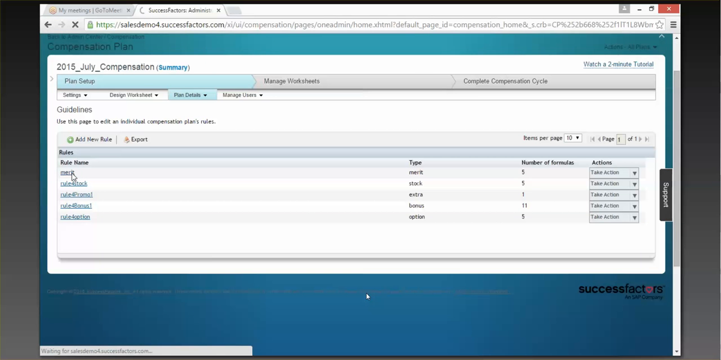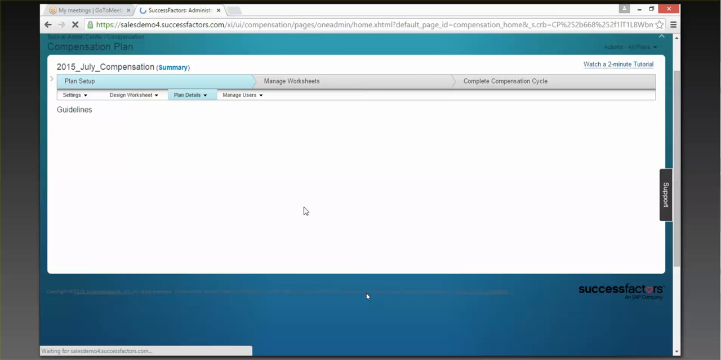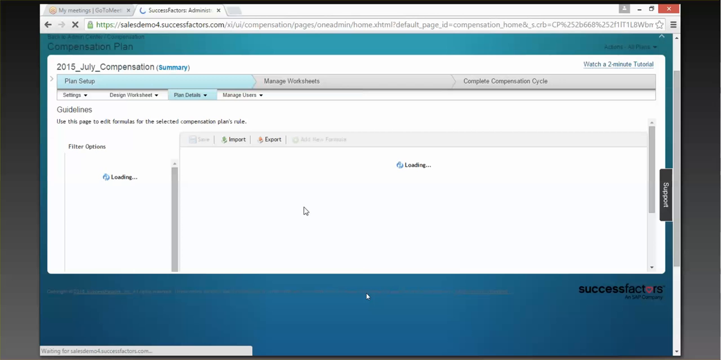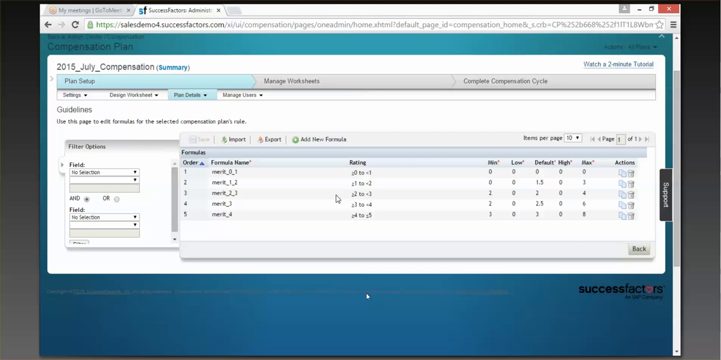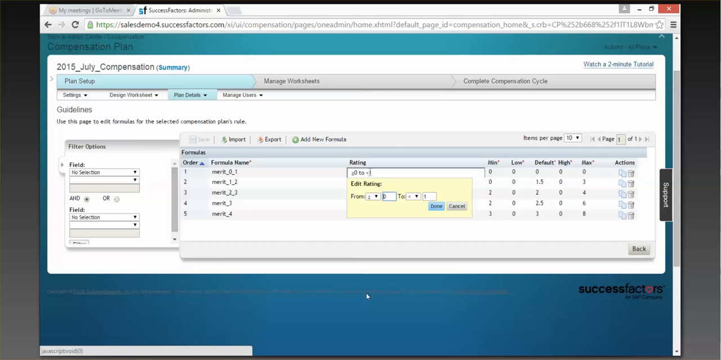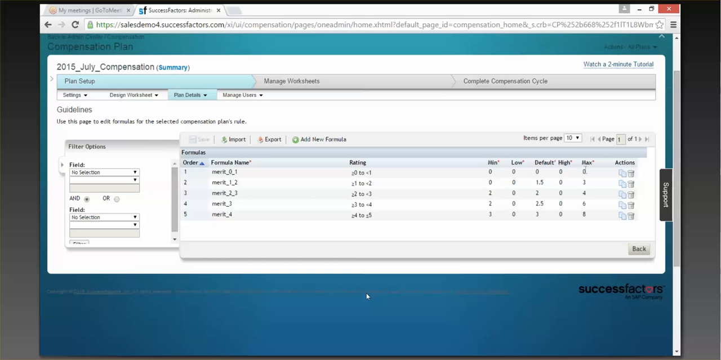These are the conditions. Now we'll go inside the formula or inside the rule, wherein you can define what guidelines you have. It says 0 to 1, okay, 0 greater than or equal to 1. So the value is 0. Then it's 1 to 2, greater than 1, less than 2, have a rating.